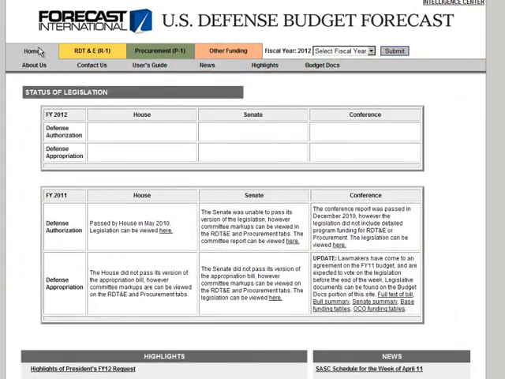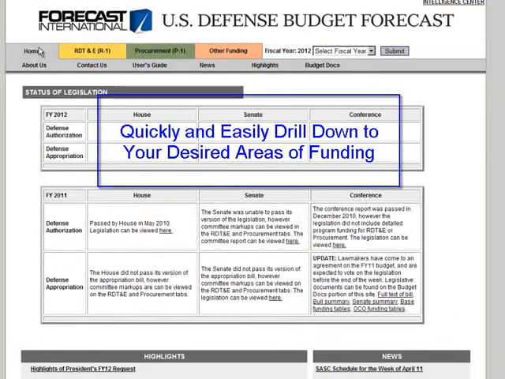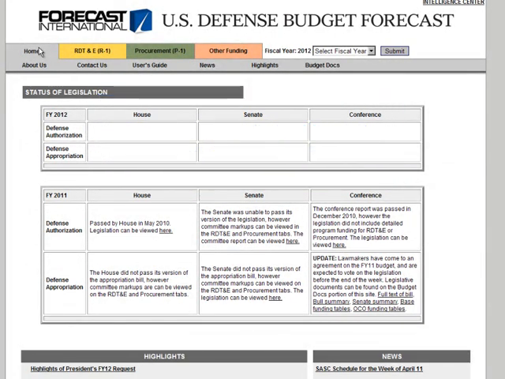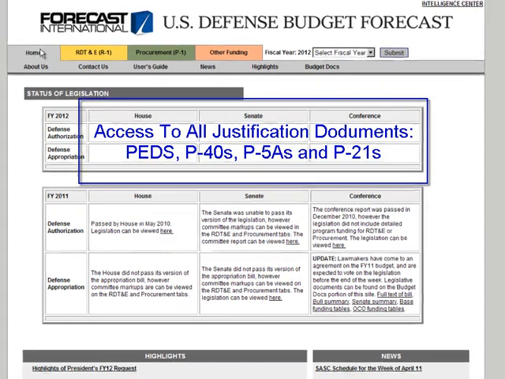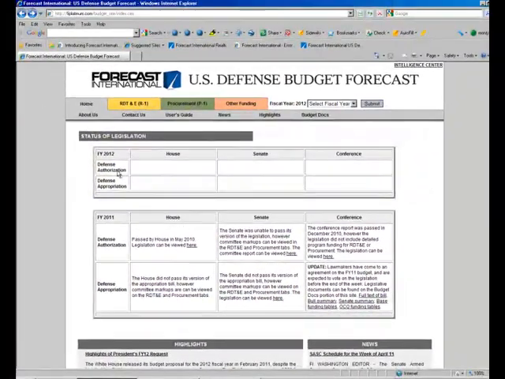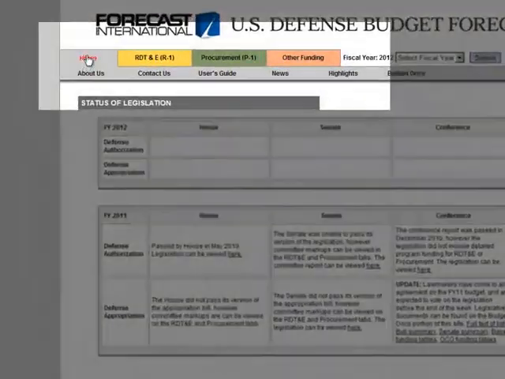The new database enables users to quickly and easily drill down to their precise funding requirements to assist them with their strategic decision-making processes. You'll have quick and logical access to every justification document, including PEDS, P-40s, P-5As, P-21s, and every congressional and presidential document that the U.S. government publishes. The site is broken up into 4 main tabs.